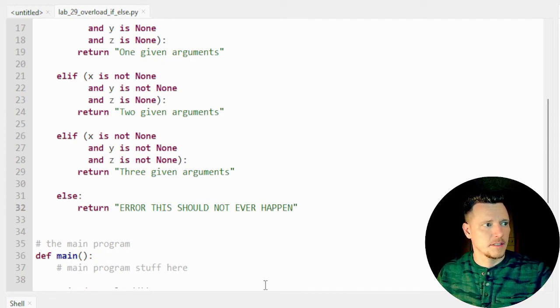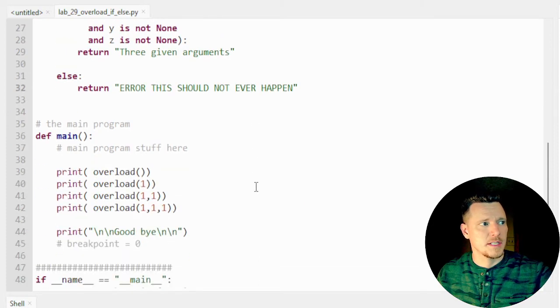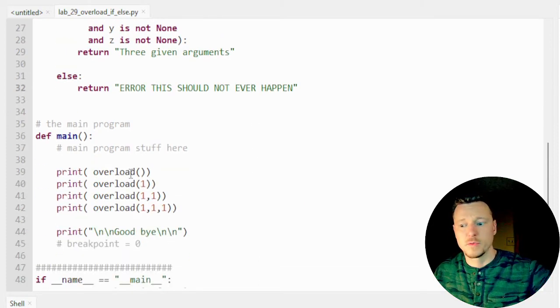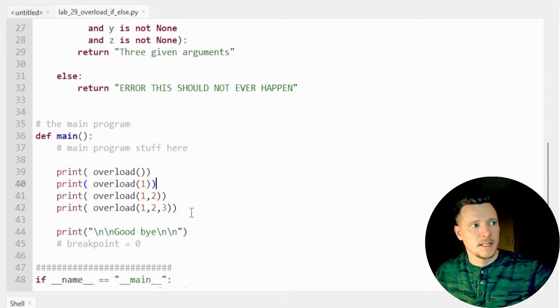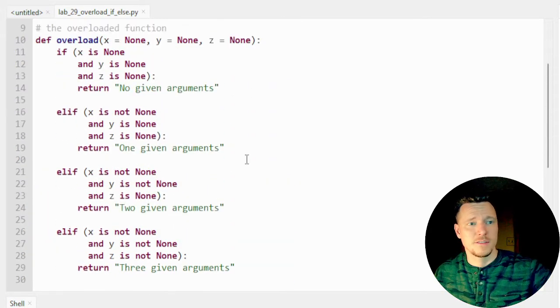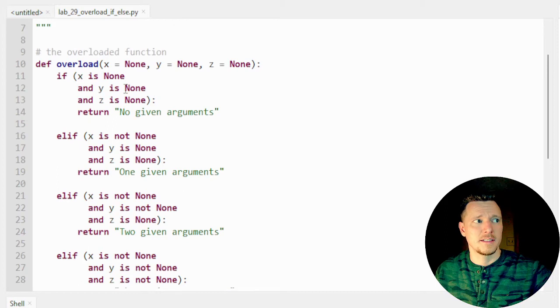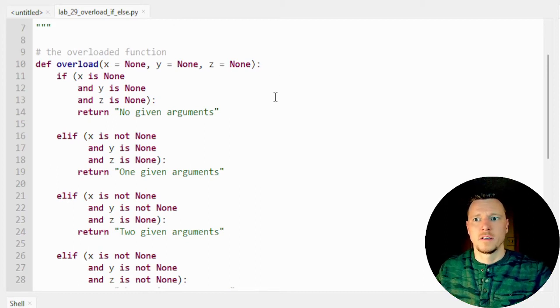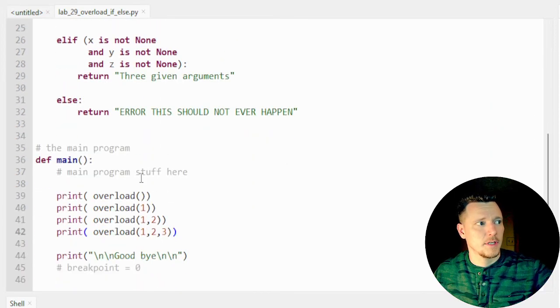All right, let me clear my output and run this program. Let's see what we're going to run. We're just going to print overload with 0 arguments, with 1 argument, with 2 arguments, and with 3 arguments. You know what? Let's give this 1, 2, 3. How about that? 0, 1, 2, and 3 arguments. The value of the arguments doesn't matter because our function doesn't actually do anything other than test if the arguments are None or not None, and then it outputs a string. Okay, so I'm going to run this.